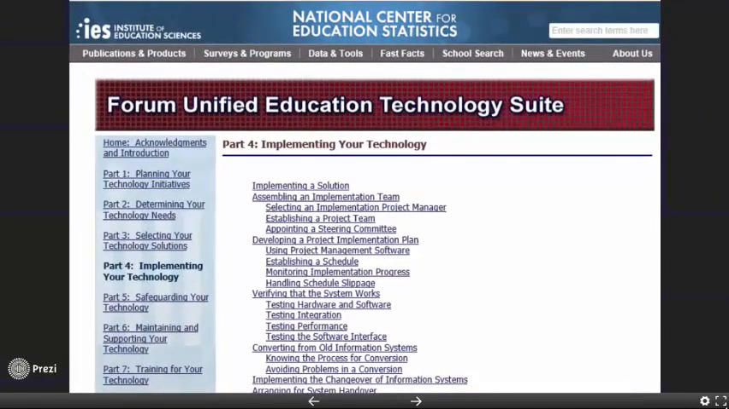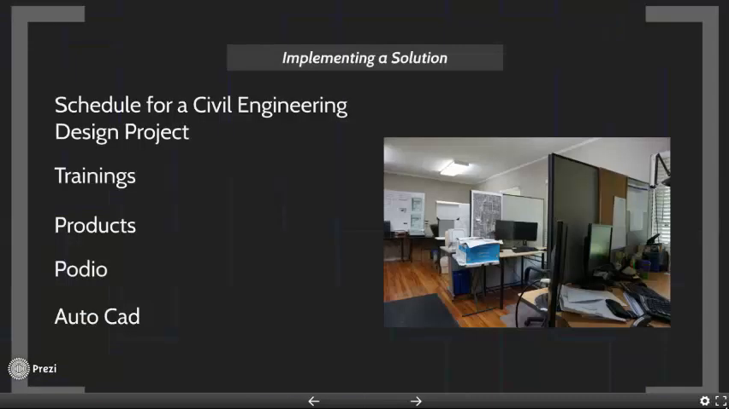The National Center for Educational Statistics for Part 4 for Implementing Your Technology. This is the list that integrates Part 4. Implementing a solution. A new technology was purchased after a needs assessment was done. Therefore, implementing a solution is a process needed to innovate the strategies used on a daily basis.